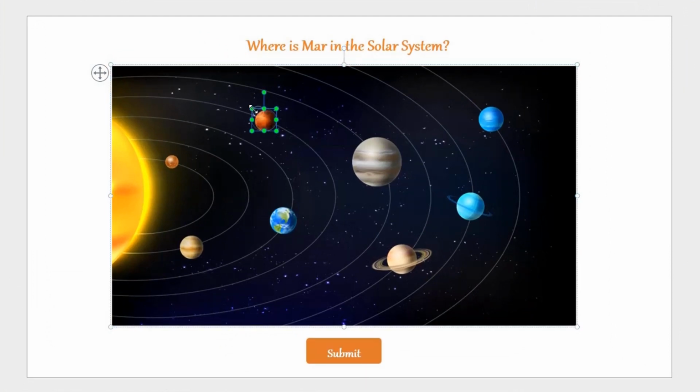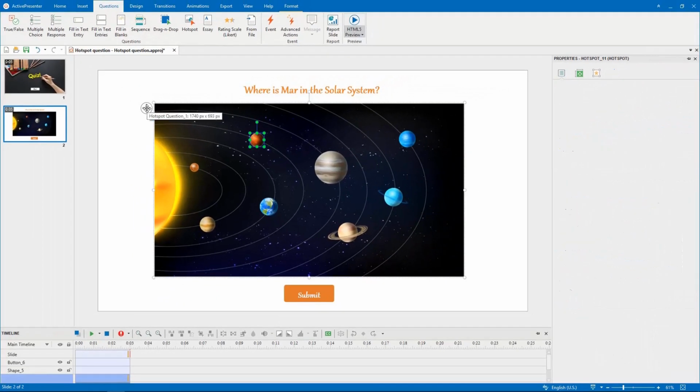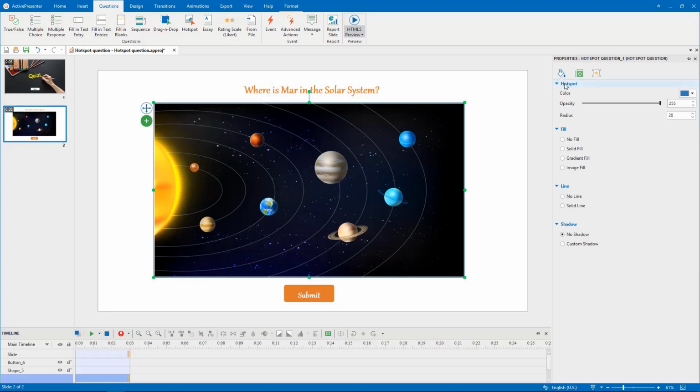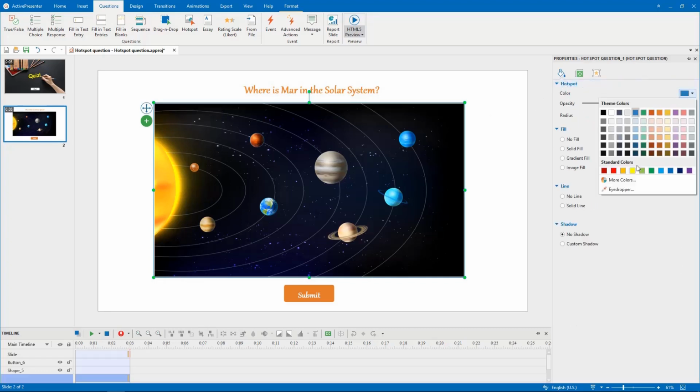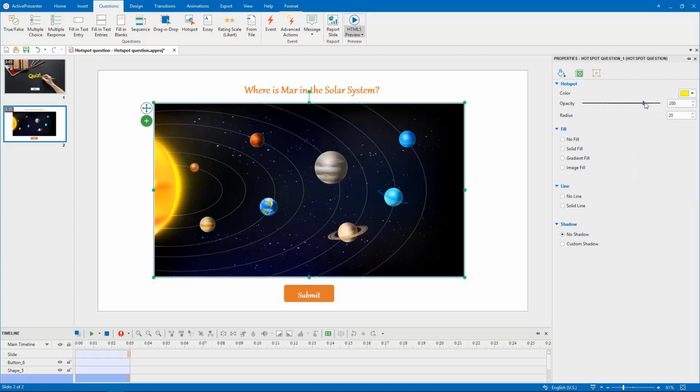Drag the resizing handles to resize the hotspot. You can add more hotspots as well. Go to the Properties pane of the Answer area, select Style and Effects tab and click Hotspot. You are free to customize hotspot color, opacity, and radius.